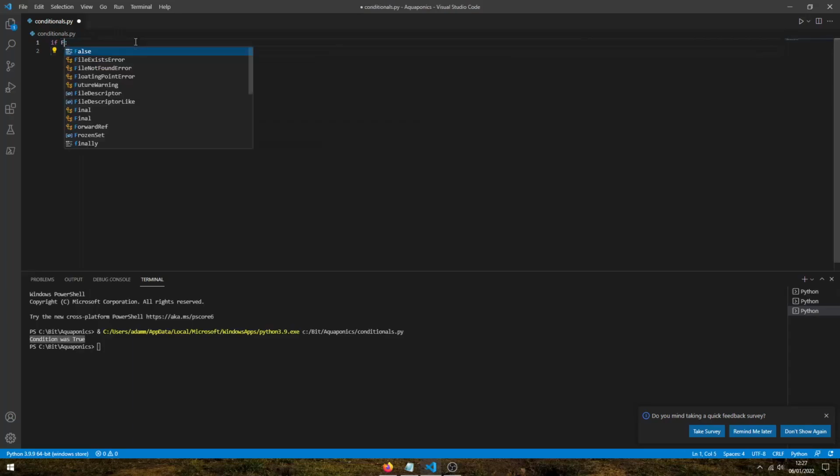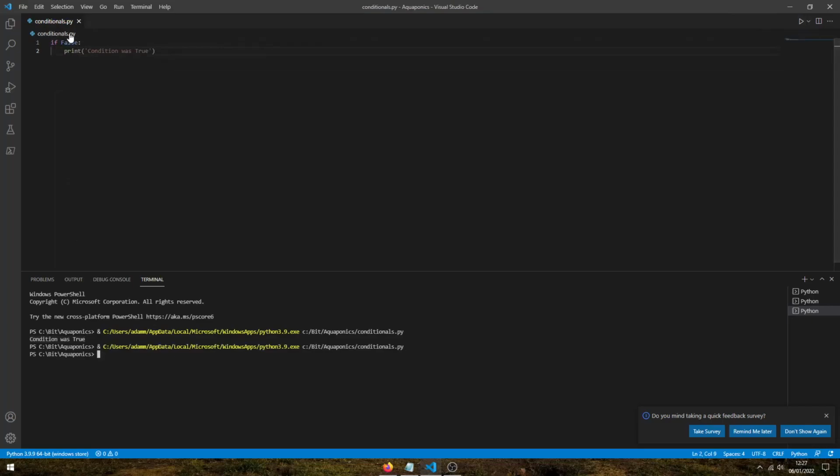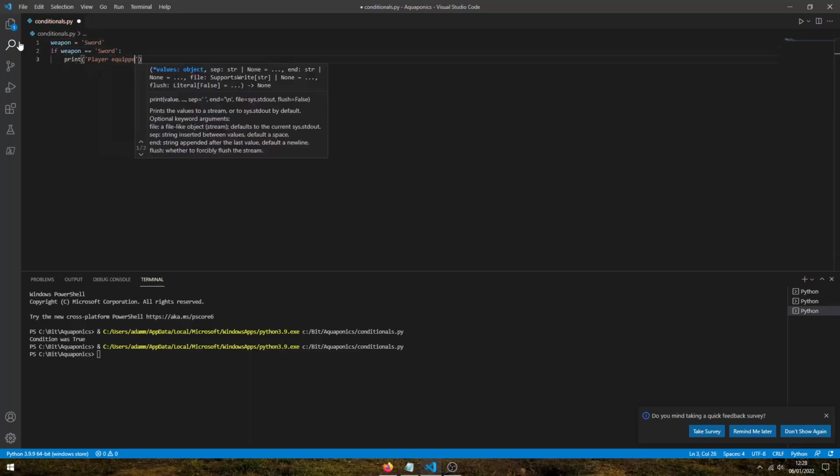So now if we do if false, and if we press play, then nothing was printed out because false pretty much just means that our check is not going to go through. So it's like an off. So anyways, we're going to make a key value pair here. Our key is going to be weapon and our value is going to be sword. It's going to be a string. And then if weapon equals sword, print player equipped a sword.